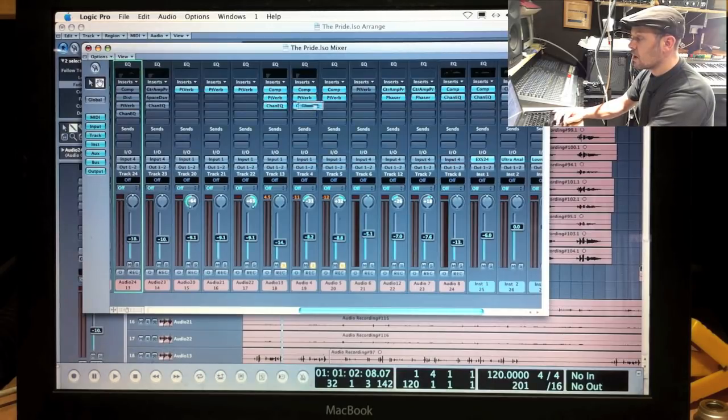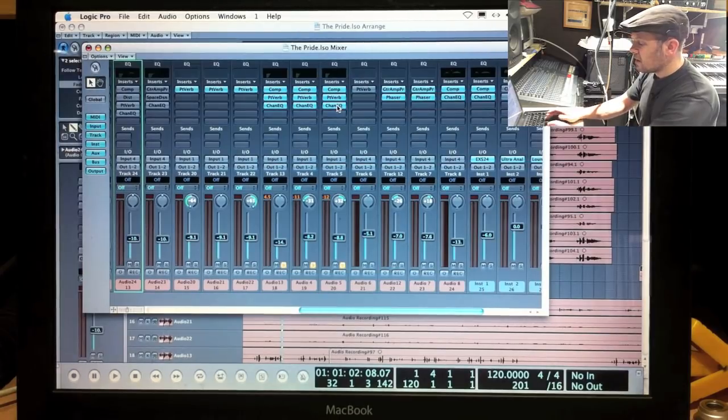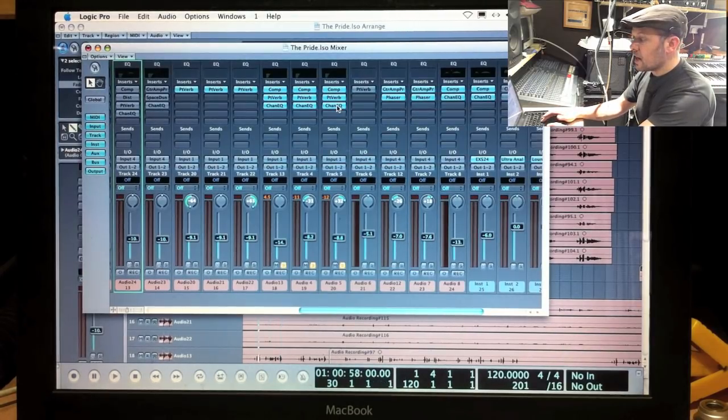If you're using an old version of Logic like I've got here, I've got a 12-year-old computer here, but it does occasionally throw up a hard disk too slow error, but I'm asking a lot of it.